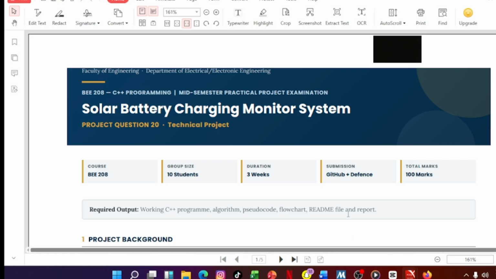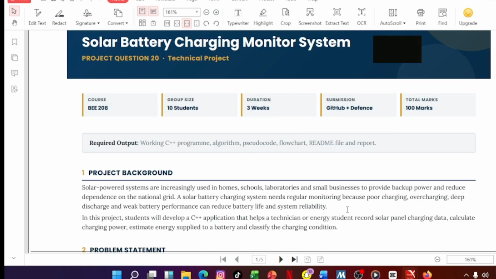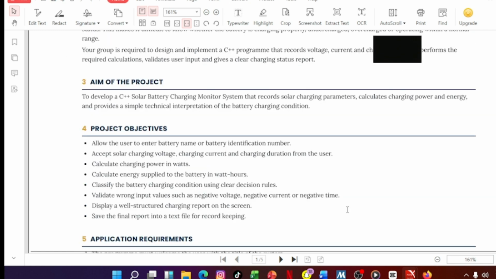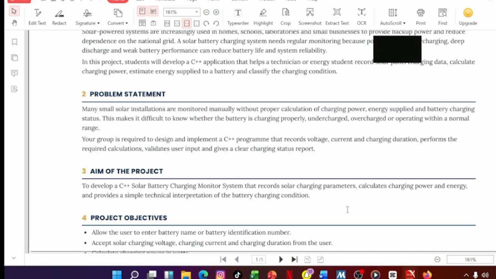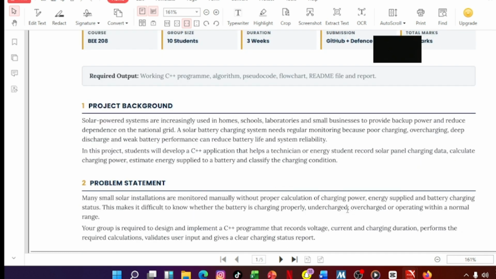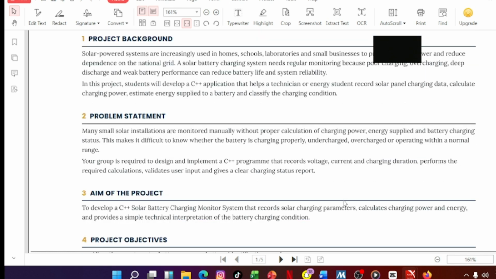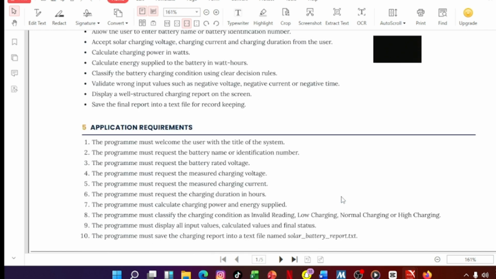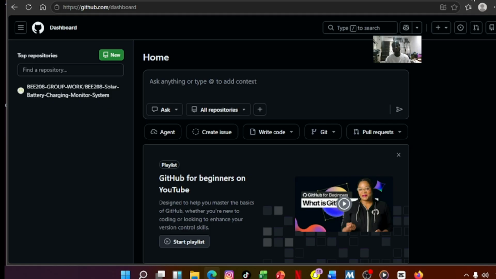Monitoring system. And here we have a solar battery charging monitoring system. We have the problem background, problem statement, and aim of the project. We have the project background, the project objectives, and the application requirements. So let's get into the video.